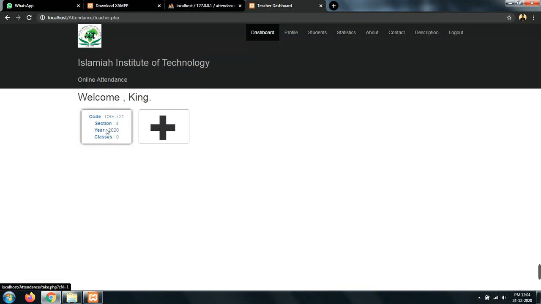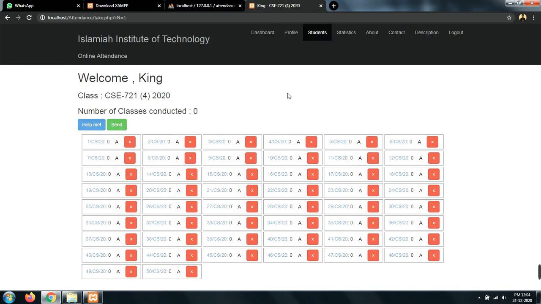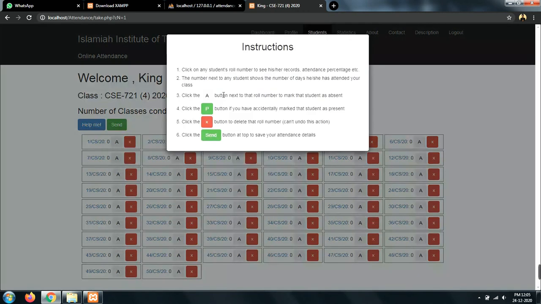One class has been successfully added. Click on that class. Finally, we are now to proceed with marking the attendance. Here, currently there are two buttons, that is A and X. A is to mark that student as absent. As default, A will be present. Then X is the button to delete that roll number. To delete that particular student, we can go with this X mark.